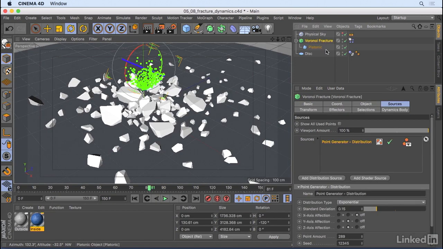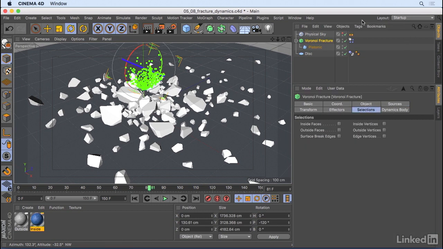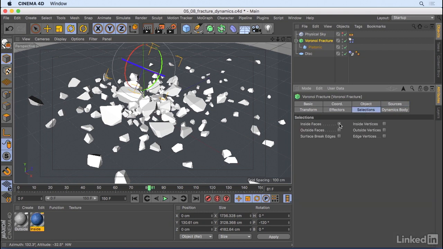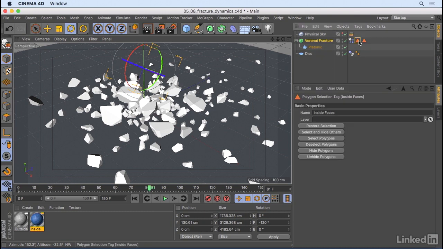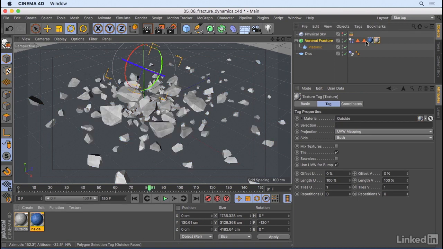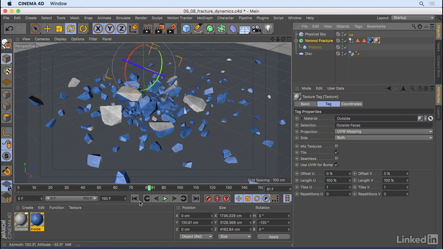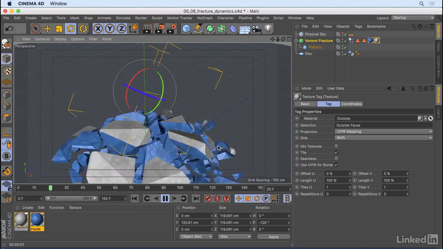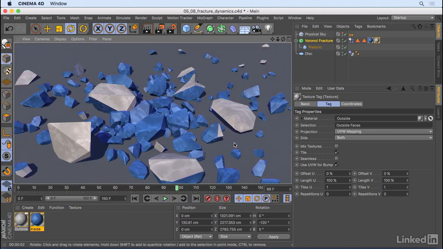Another good thing and worth mentioning is that you can colorize different parts of the fragments. And if you're seeing all these points and you don't like the look of that, just come into the sources and you can actually hide those points just like that. So you go into the selections, enable inside and outside faces, and then you get these two selection tags created that are named accordingly. And then if we just drag on those materials that we have and put the inside faces on that one, and then the outside on there, everything looks great when you render. There's no pieces, you can't see the fragments, and then it all crumbles and you get this really cool effect.